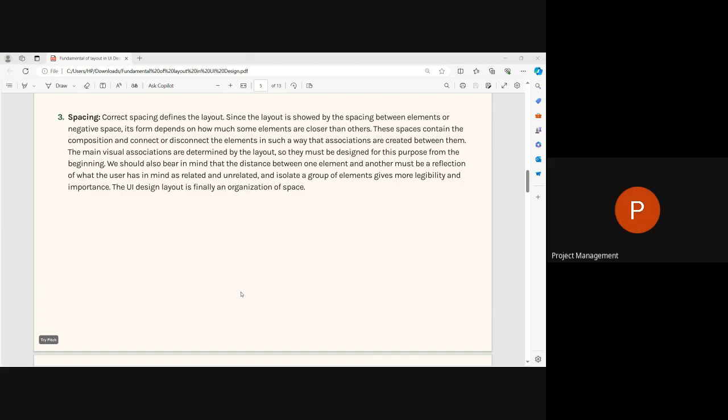so that's about spacing. Now, we should also bear in mind that the distance between one element and another must be a reflection of what the user has in mind as related and unrelated, and also isolating a group of elements gives more legibility and importance. That's what I was saying about the spacing between the elements.